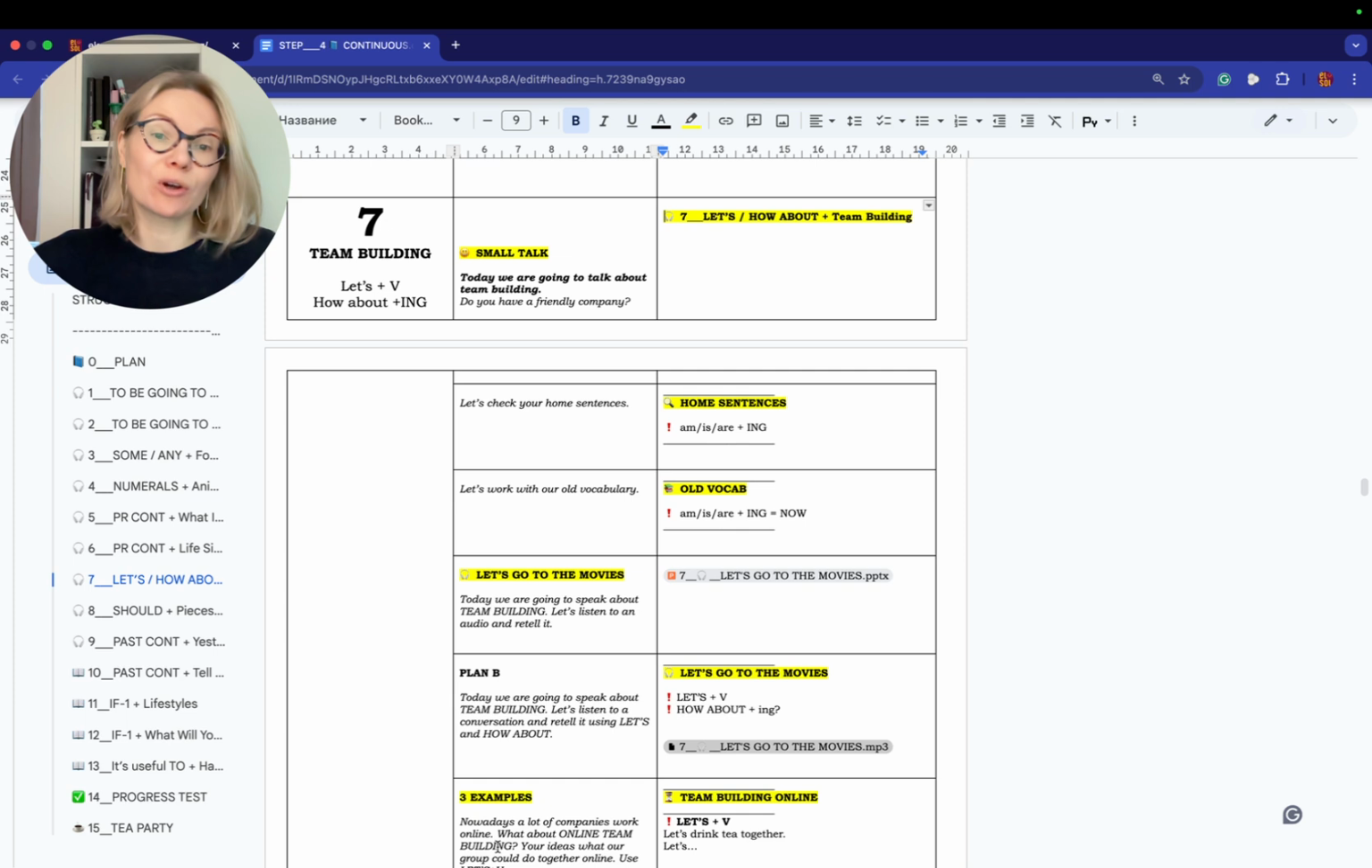After that, we work with home sentences. You copy the formula, you ask the students to explain the formula, and after that, you send the sentences step by step, and you ask the students to check them all together. You remember that you do it all together.